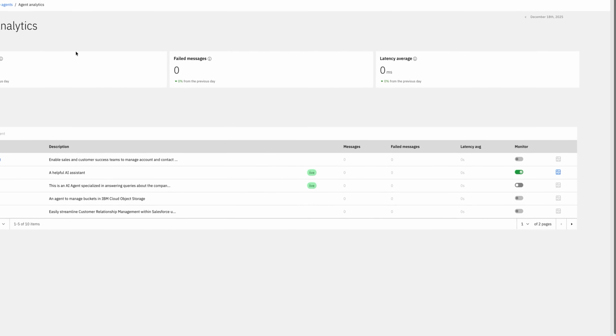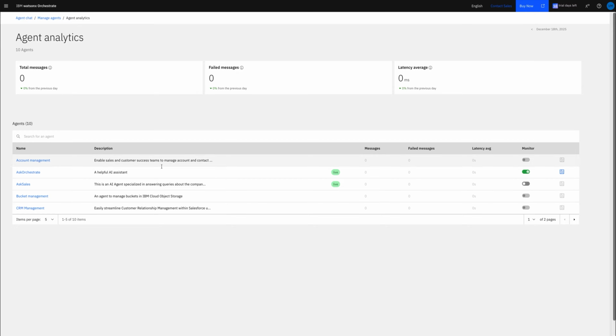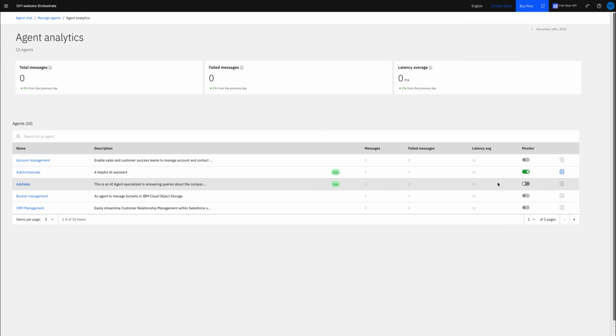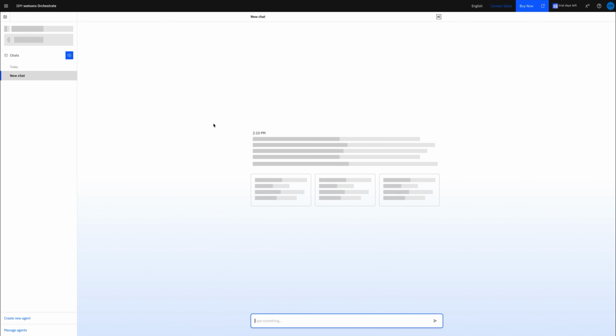This advanced monitoring is enabled on an agent-by-agent basis. By toggling on the monitoring, Orchestrate and governance are immediately connected, and new messages will be monitored, guaranteeing complete data visibility for safety and compliance. To see the data flow in, let's switch to the end-user chat interface and interact with the agent.